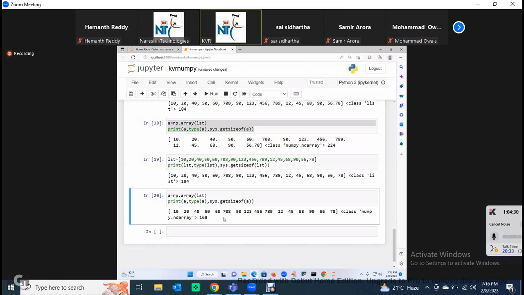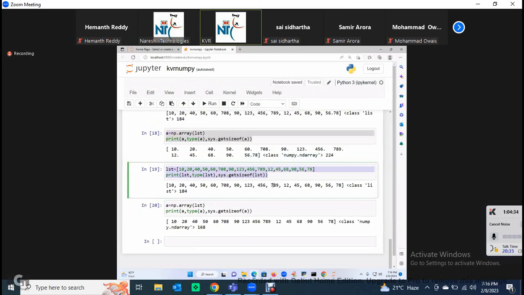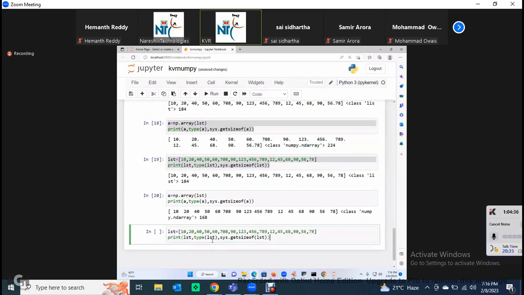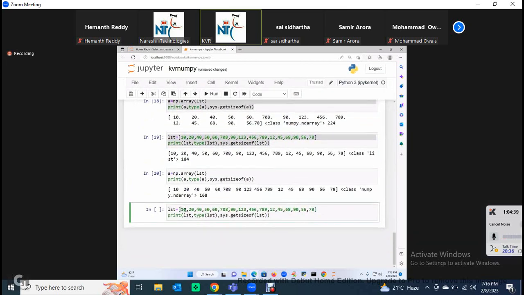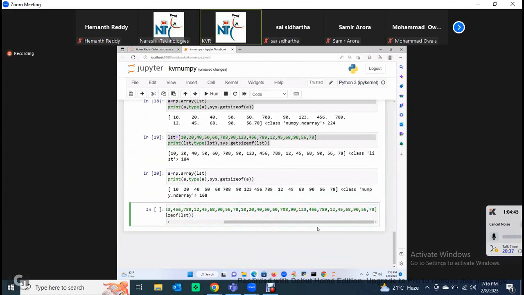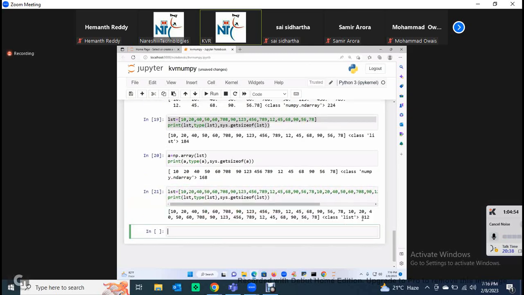What did you understand? Next, last and final. One more time. I am writing. One minute, don't get tense. Now I am writing comma. Very big data I converted. Very big values are there. And I put it in the list. What is the memory space? 312. Convert into which type now? ND array. Convert it into an ND array.